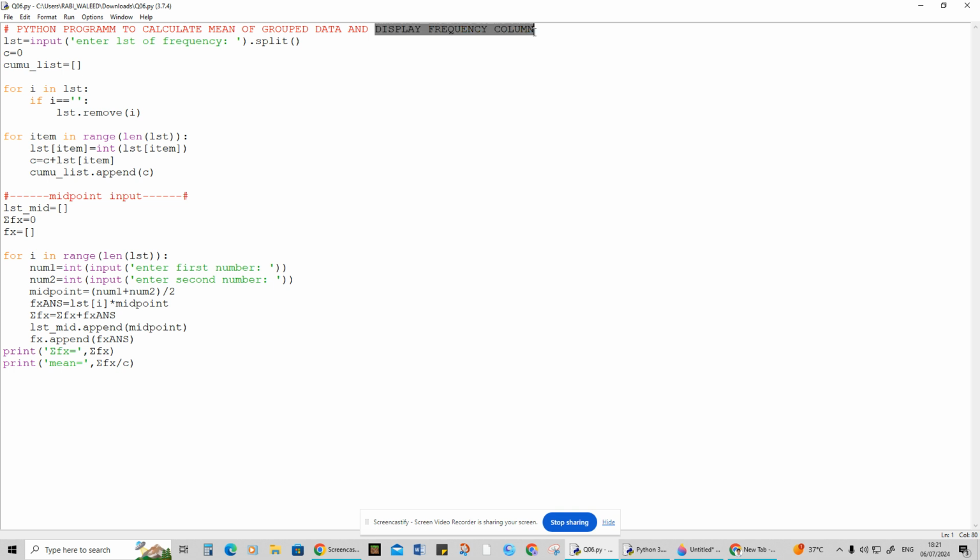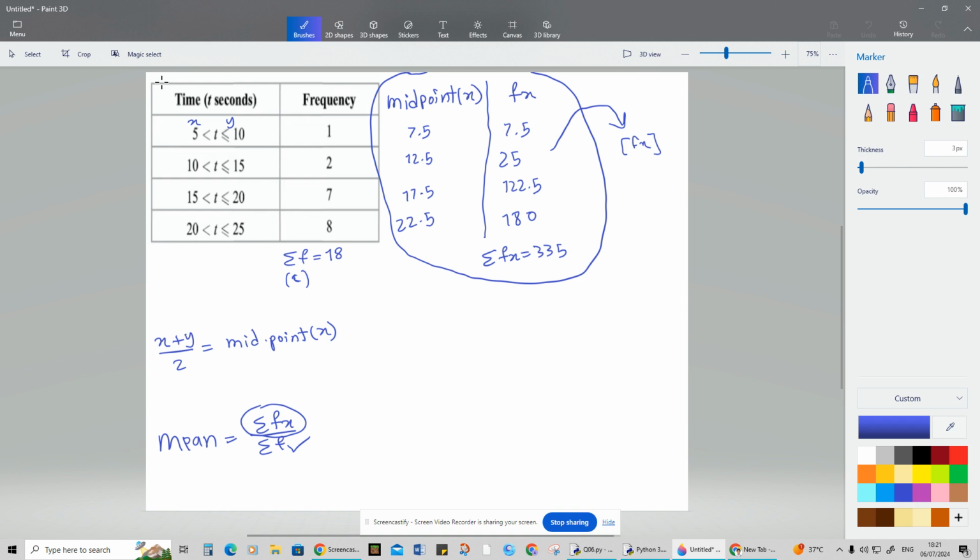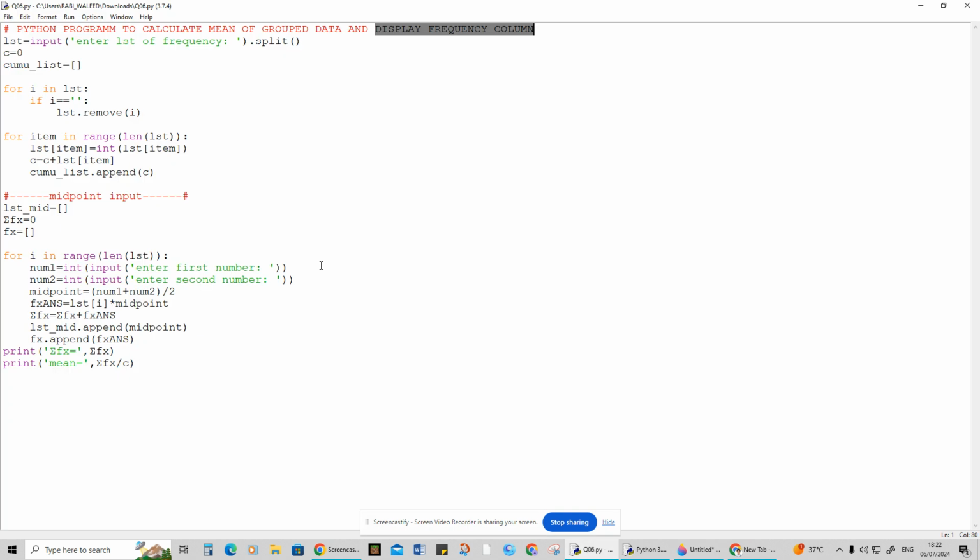Our last part is that we have to display the frequency column. So it should display a column in the way that's being shown on this page. I want the column to be displayed in this manner. So for that, I'm gonna print it over here, write the program that should create a table format and output the final.